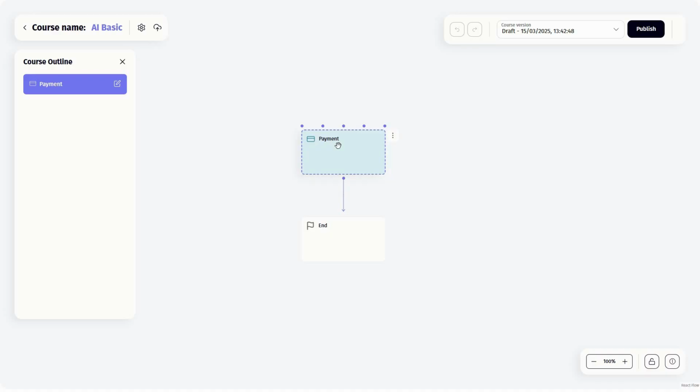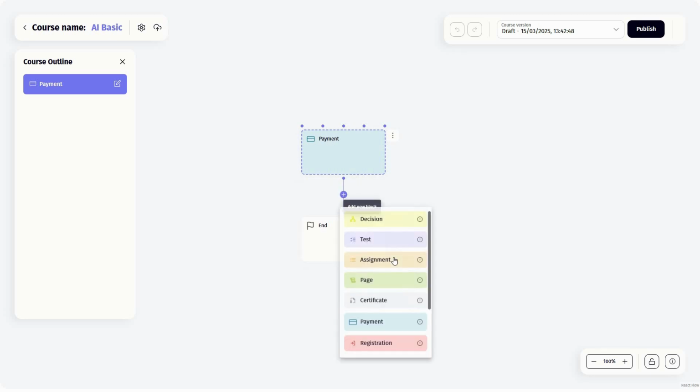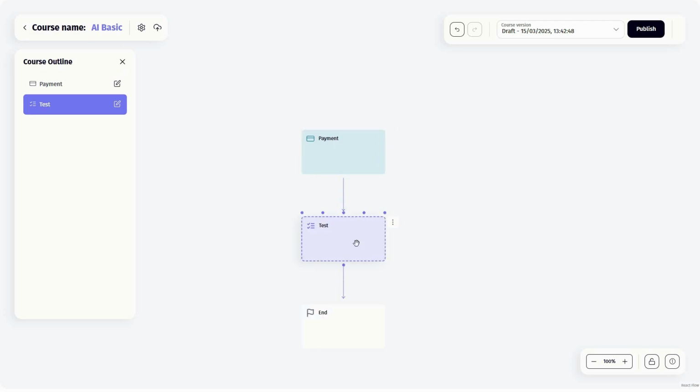So as you can see, this payment block has been added, and obviously all the blocks that you add are going to appear on the left side on this particular course outline. And other than editing the content, I can also disable it or even delete it. And I can also connect other blocks with this payment. So for example, after payment, I want to add another block. So it could be a test. I want to add a test. So after paying, the students have to go through a test in order to start the course. So once again, this block is also editable.